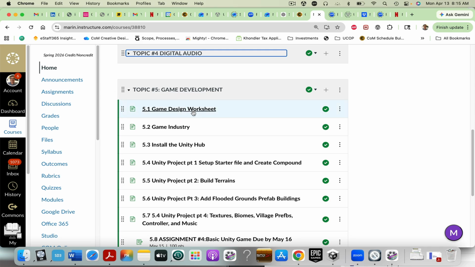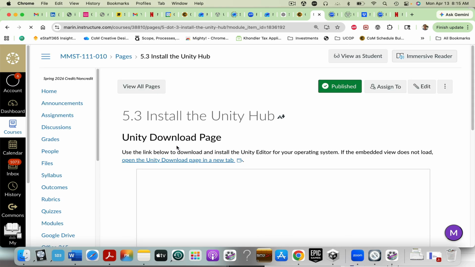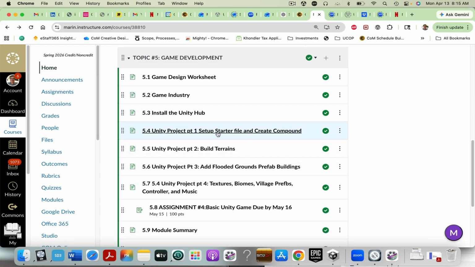If you want, you can download the design worksheet. You can read this on the game industry. And there's also a link here to install the Unity Hub that will take you directly to the download page. But I just showed you that, so you don't really need to do that again. So what you want is the starter file right here.